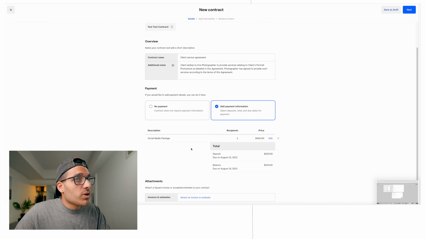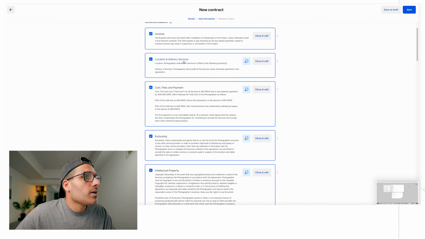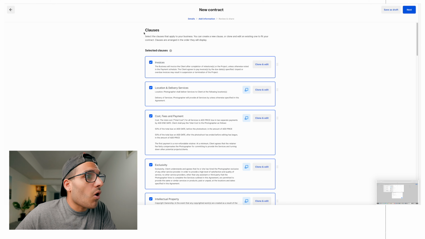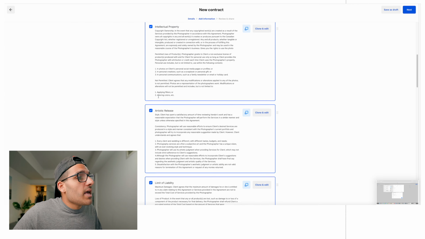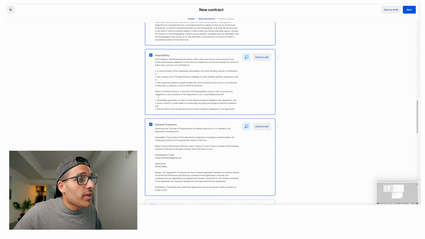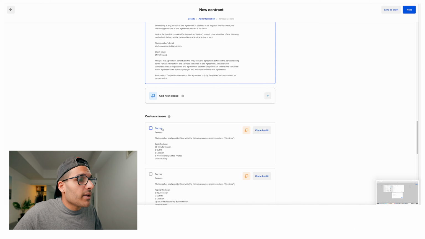We're going to skip where it says attach an invoice or estimate because we're going to create our invoice later on. And we're going to click on next. Now this is where we get to add in all of our clauses. This is already here because I changed and edited all my clauses. And so I don't really have to do anything other than input my terms.